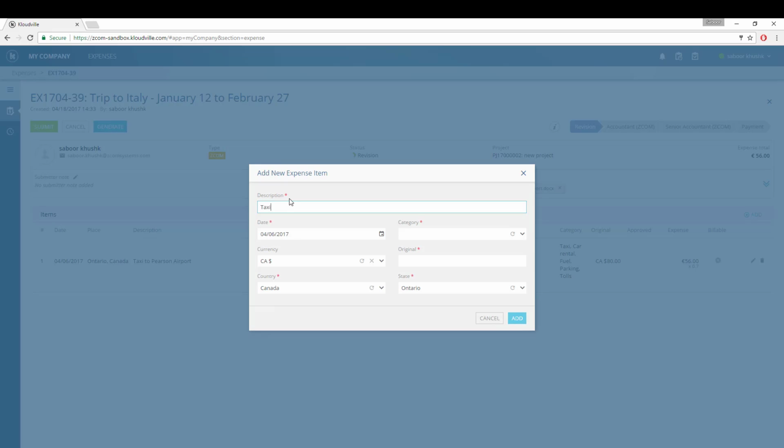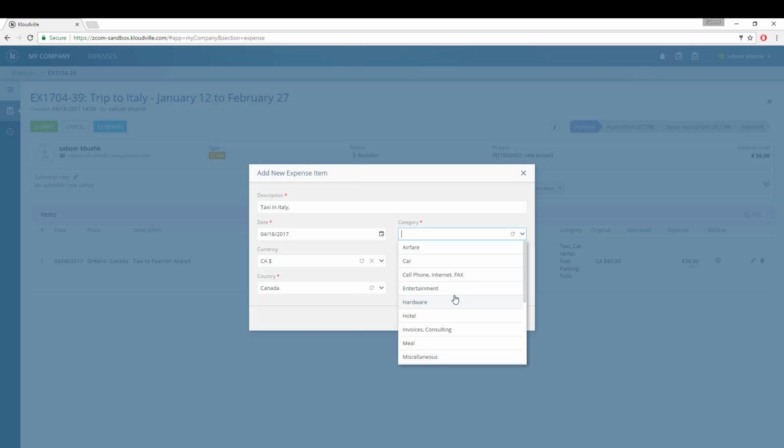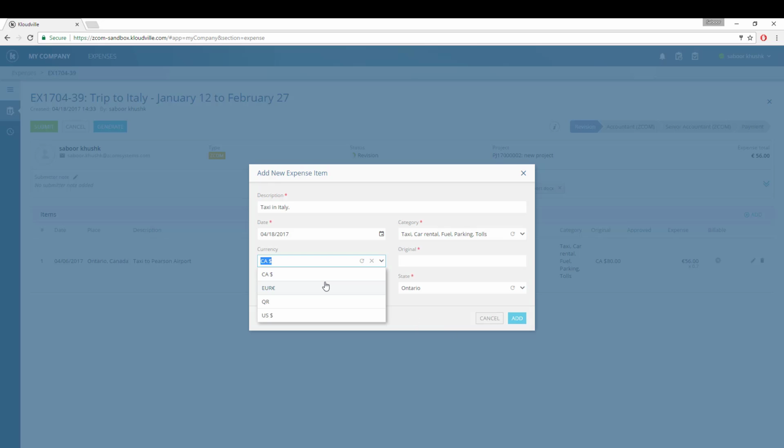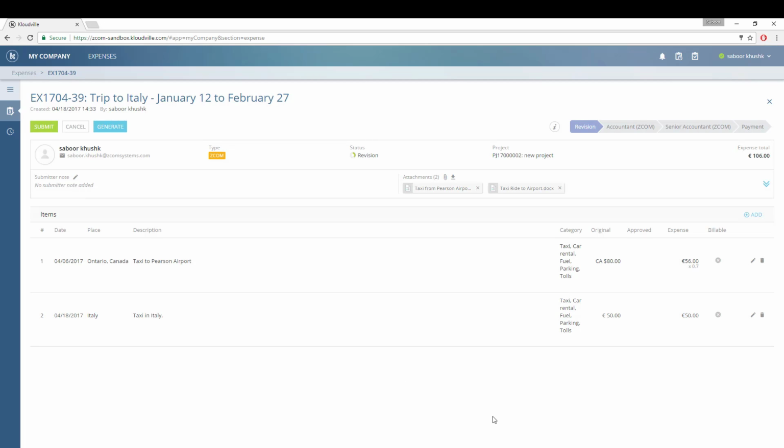This time, we'll say taxi in Italy. We must again select the date of this item, which we will say is today's date, the category it belongs to, which is taxi, the currency at which the expense was paid in, which in this case is euros, and the amount of the currency. So we'll say this was 50 euros. The country that it was paid in, which is Italy, and in this case no state or province is required. We will select Add to add our item.